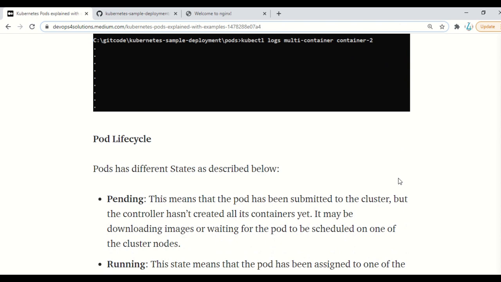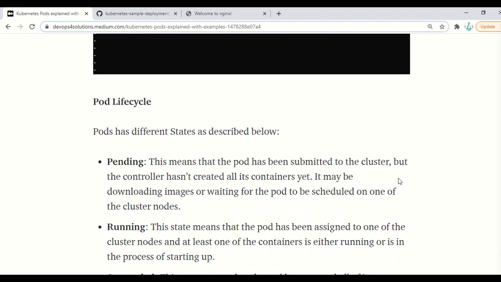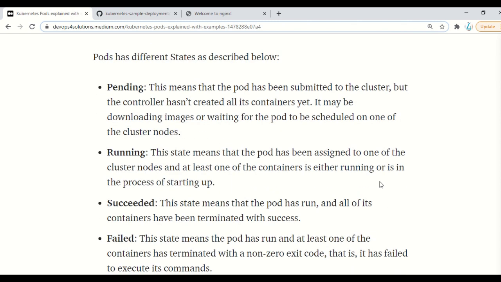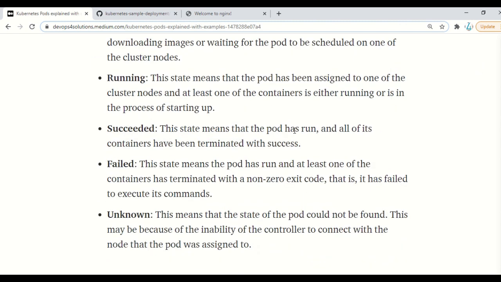And we have the life cycle of the pods. It goes into the pending state when the pod has been submitted to the cluster, but the container is not created yet. Maybe it is downloading the images or waiting for the pods. There are a lot of reasons. The second is running, so whenever it is all okay, no issues, then it would be in the running state. Succeeded: the pod has run and all of its containers have terminated with success. Failed: the pod has run and at least one of the containers has terminated with some kind of issue, so it will be in failed state.